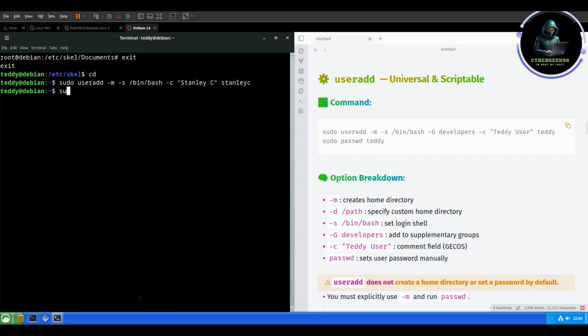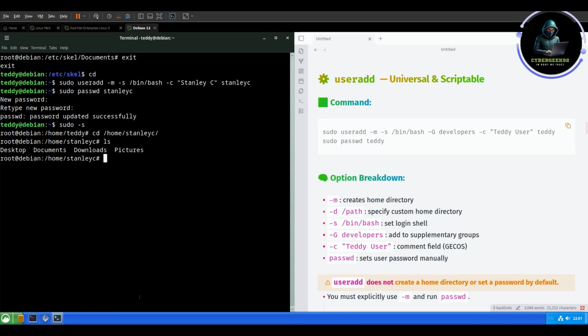Let's do sudo passwd stanleyc. Let's give him a password. Perfect. So now let's visit his home. Let me go back into being sudo. cd /home/stanleyc, ls. As you can see, all the directories that I created in the skel directory are included in his.